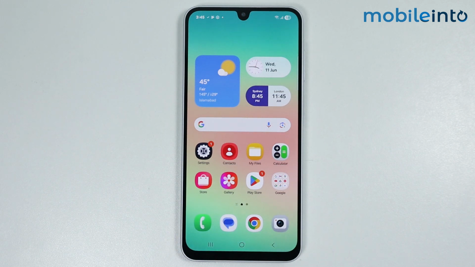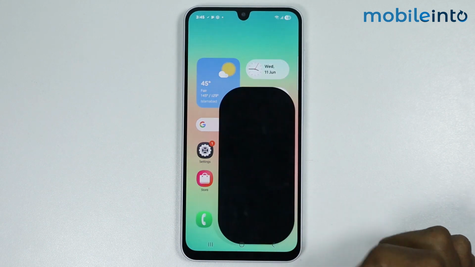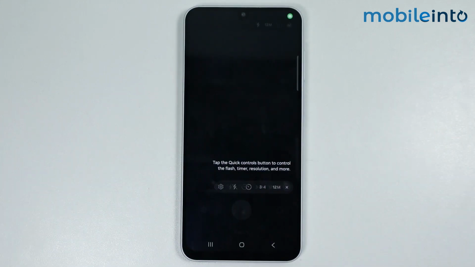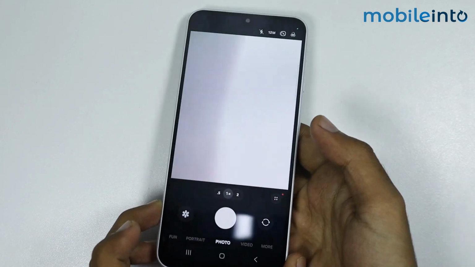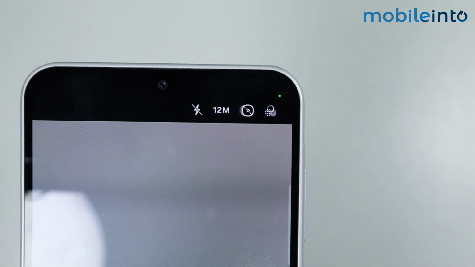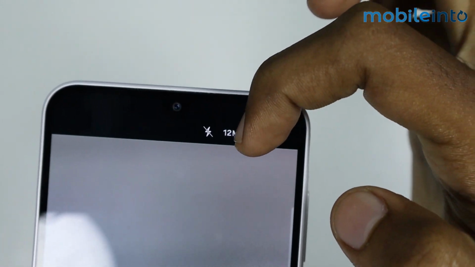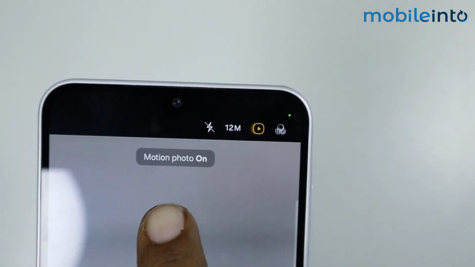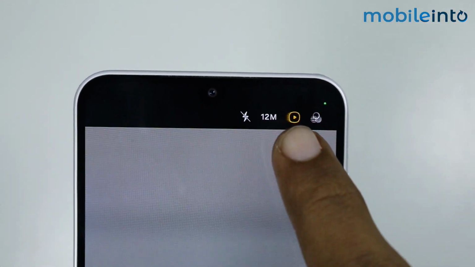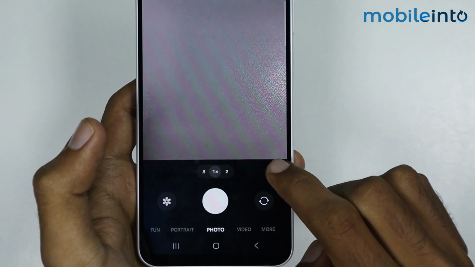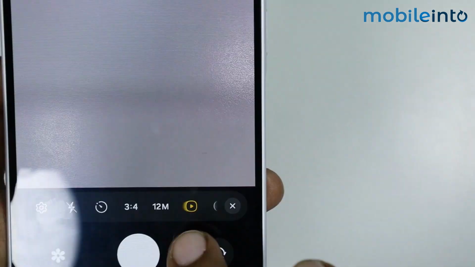Now for the first method, just open the camera app on your smartphone. Now from here, just tap on this icon to enable live motion photos. Just like that. Now if you cannot find this icon over here, just tap the four square icon over here and tap on this icon to enable live motion photos.